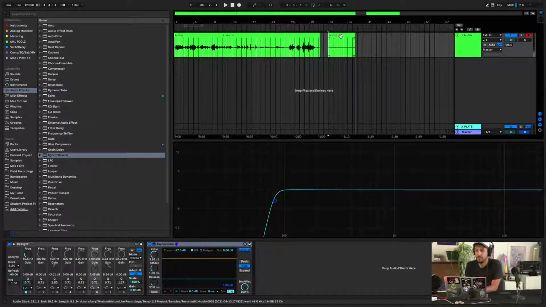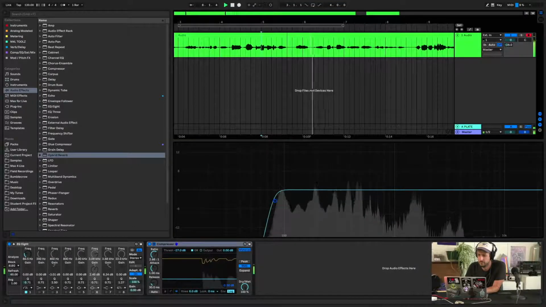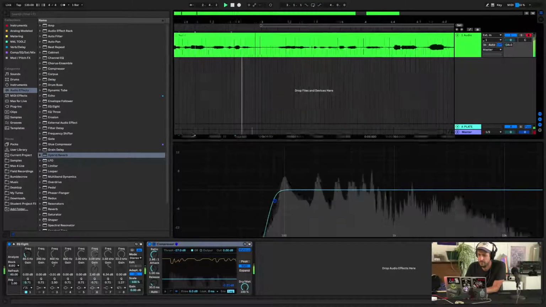And record some room tone. So now I can go insert. I figure I should just demonstrate this because we're talking about it. I will show you how to do it.